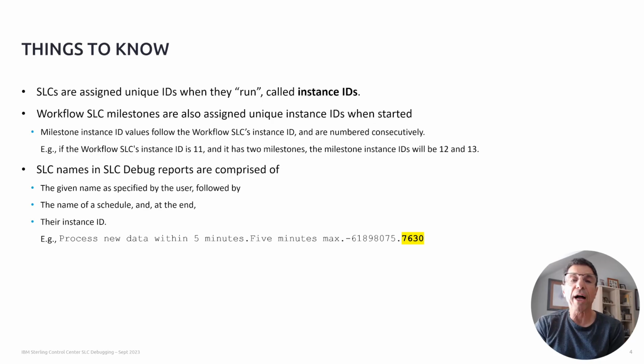Know that milestones within workflow SLCs also have these instance IDs, and they're unique, and it'll be helpful for you to know that they're generated sequentially. So if your SLC's instance ID is 5 and it has 2 milestones, they'll probably have instance IDs of 6 and 7. That's important when you're looking through your SLC debug report and maybe you have SLC events from multiple SLCs. It'll let you know what to pay attention to and what not to pay attention to.